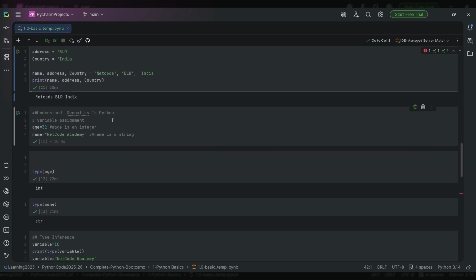Now coming to the syntax. Syntax is a set of rules that we have to apply whenever we are writing a program, so that whoever is writing the code can think about what the code actually has to do. So the first step here is the variable assignment.